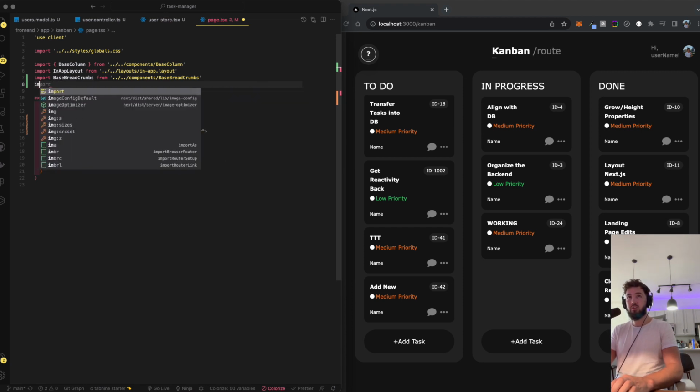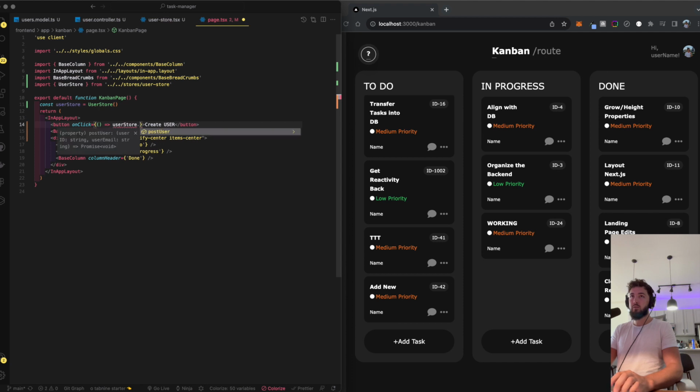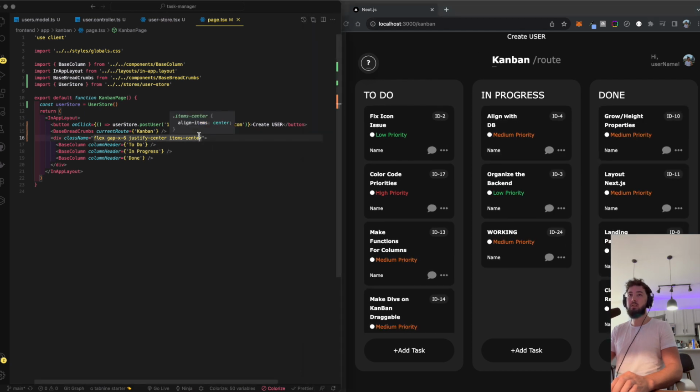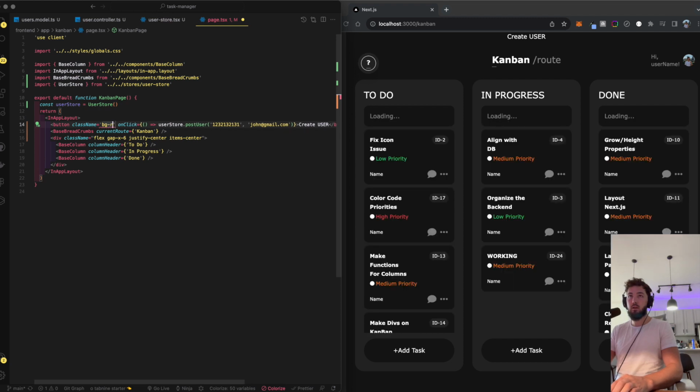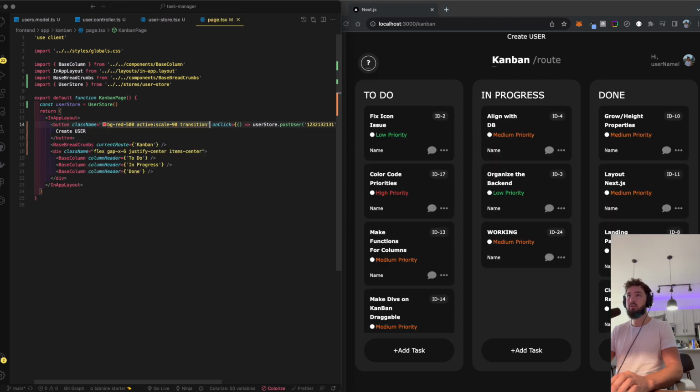Folks, if this works, I'm going to be just absolutely pumped. Import user store. We need to instantiate it. Const user store. And here we go. User store dot post user, and we need to pass in an ID and a john@gmail.com. How about that? So we have a new create user button, and let me just build a little class name. Background red 500, and we'll have an active scale -90 just so we can see that it's getting clicked. Okay, let's see. Boom, create user.